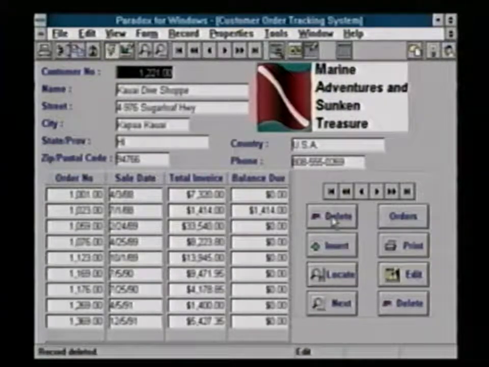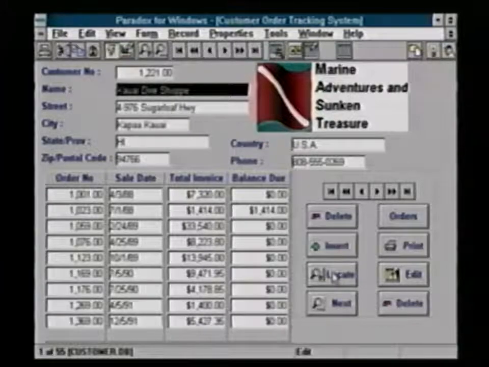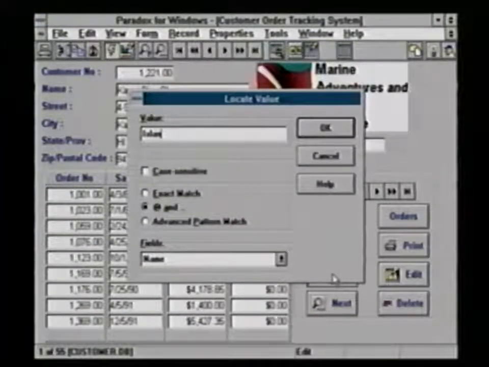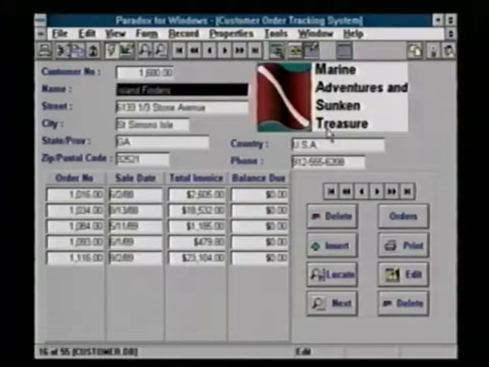You can also tab down to the name field. Click on the Locate button and type in a value you know exists. Paradox will move to that record. Then you can search for the next record or toggle in and out of edit mode, and so on.